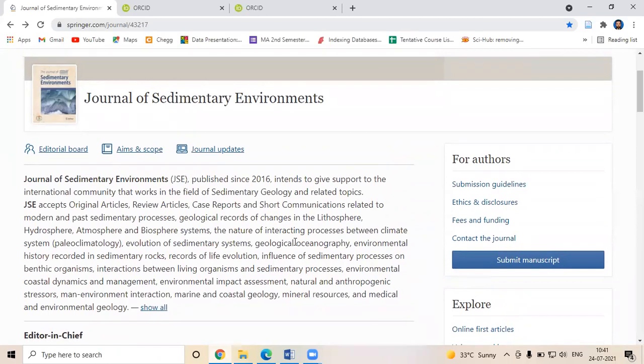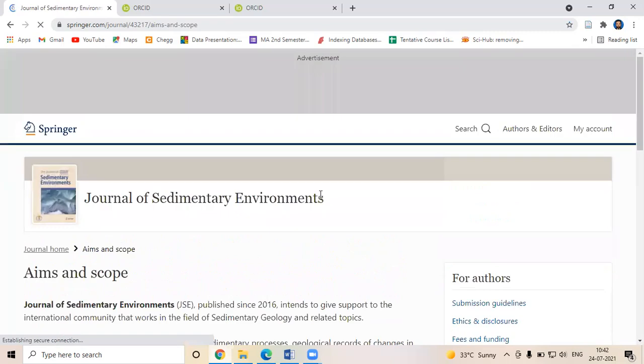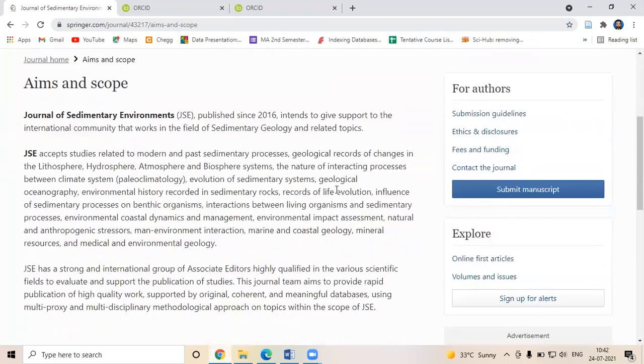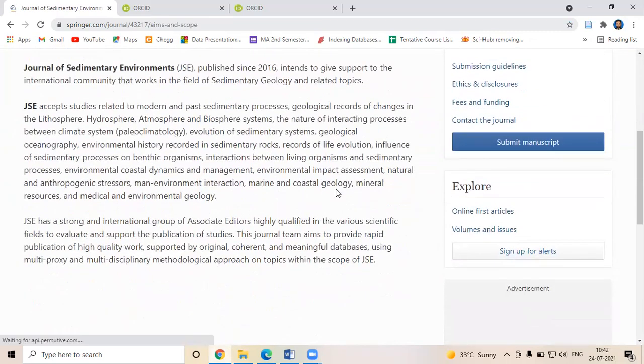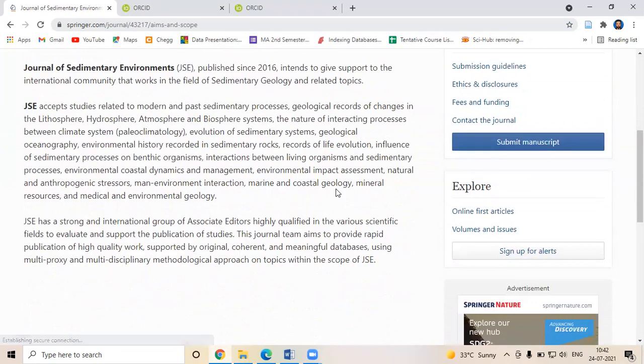First of all, you should find the best journal which is suitable for your paper publication. After that, you have to go to the particular page of the journal where you can find out whether the journal is suitable for your paper. For that, you can go to the aims and scope of the same journal. There it will show you what topics are included in this particular journal.